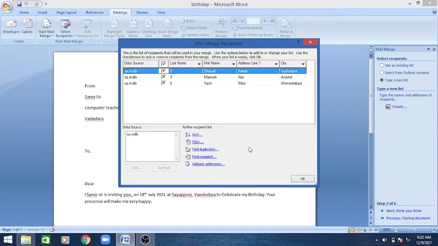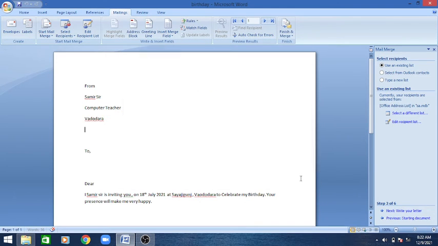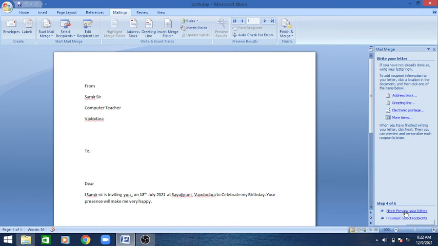So it is showing me mail merge recipients. Press OK. It's created. The letter is created and the database is created. I also have to save this letter, but I have already saved it. Now I'm going to the 4th option, Write your letter. So I'm clicking here. I can see a few options.